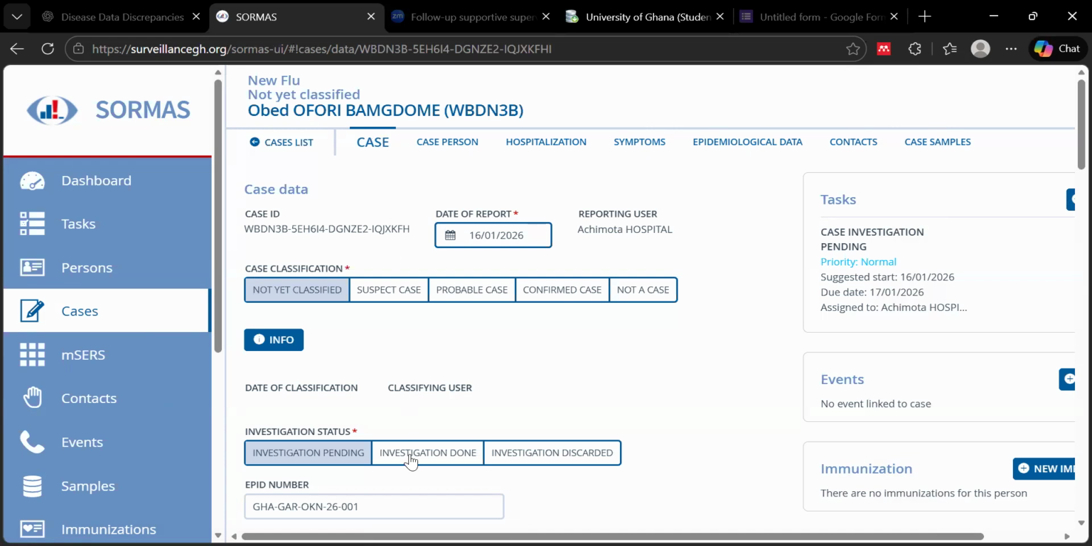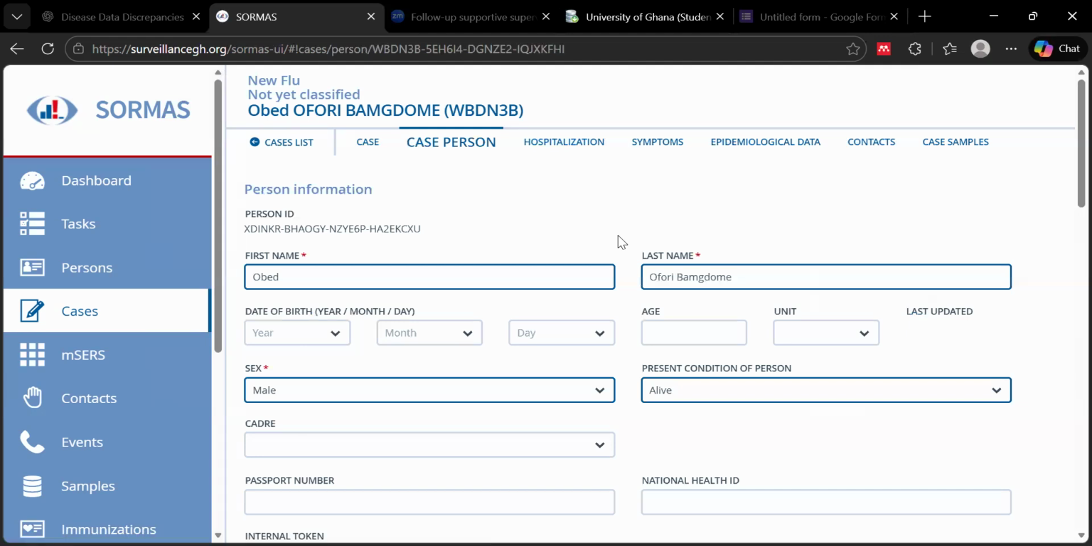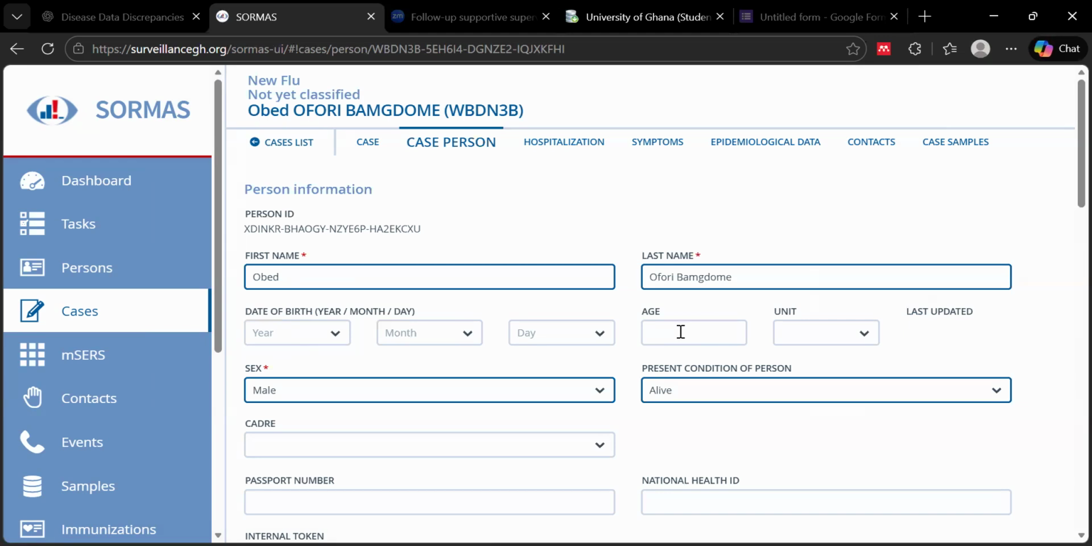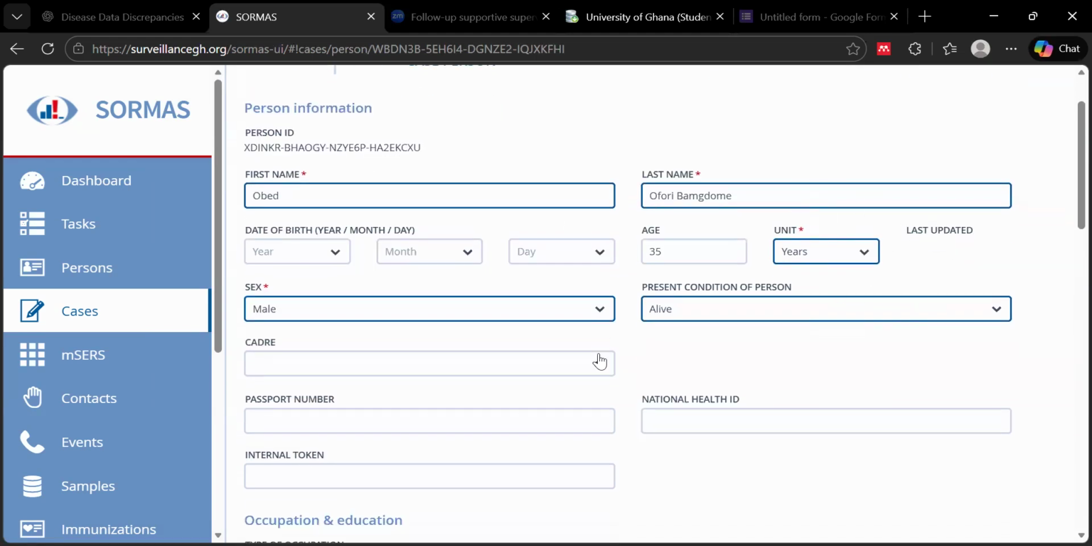So we are currently at the case directory. So we'll click on case person, which is more or less like the demographic of the patient. Because we didn't know the date of birth, now we can enter the age manually, which is 35. Then we choose the years. If it was a newborn or neonate, we can choose day. If the person is less than 1 year, you can choose months and write the age appropriately. But this patient is adult.